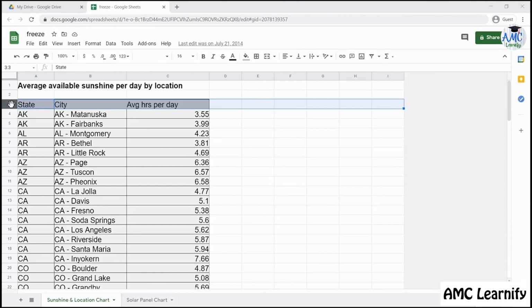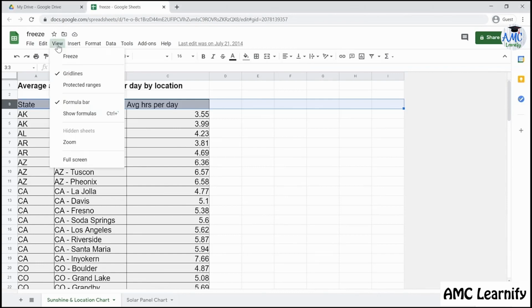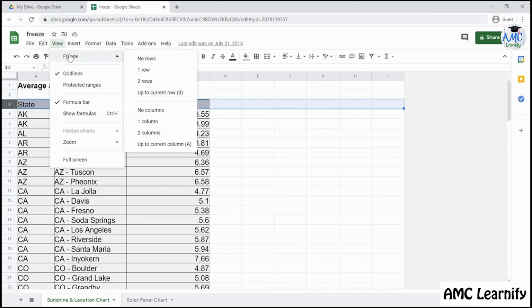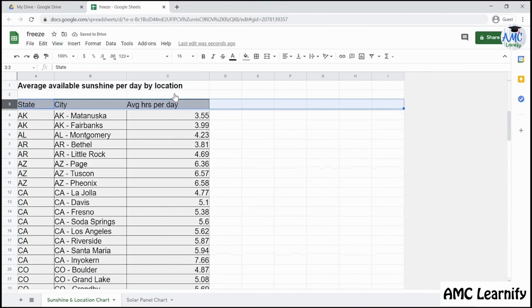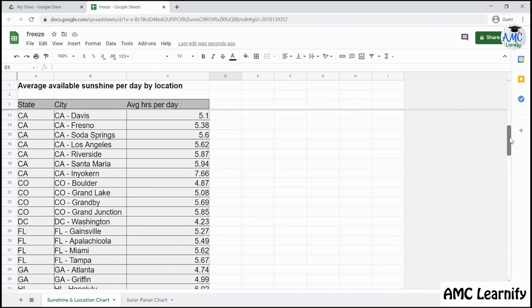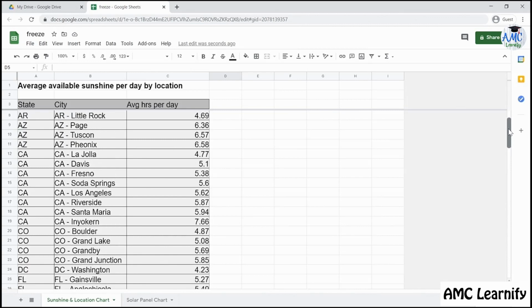To achieve this, select the third row since that's the last row you want to remain visible. Then, go up to the View menu and choose Freeze. Here, you'll select more than just 1 or 2 rows. In fact, you'll select up to your current row. In this case, you'll select up to the current row 3. Once you've frozen the rows, you'll notice a light gray line indicating the frozen rows as you scroll through the spreadsheet. Those top 3 rows will remain visible.